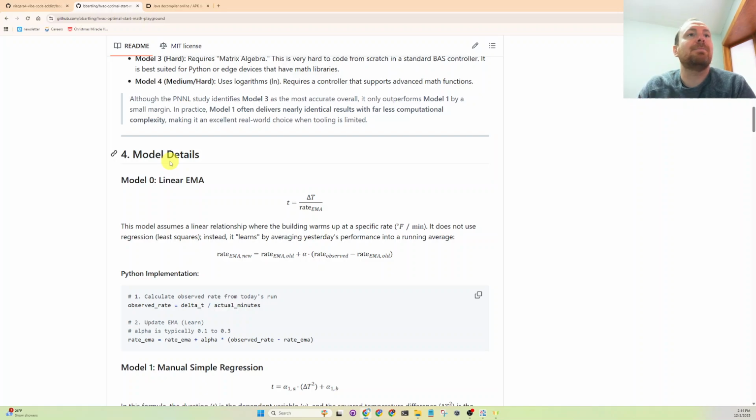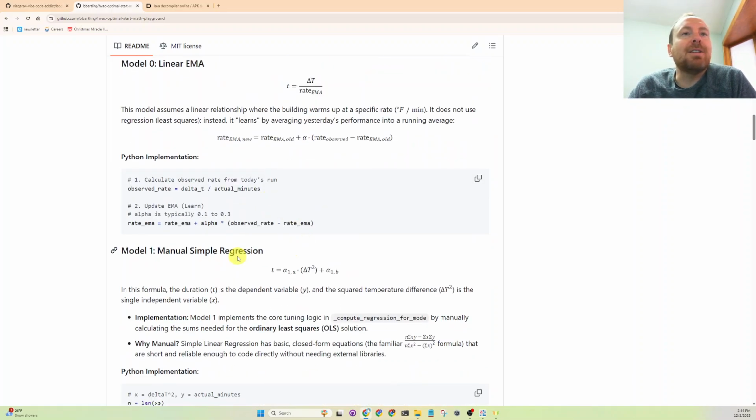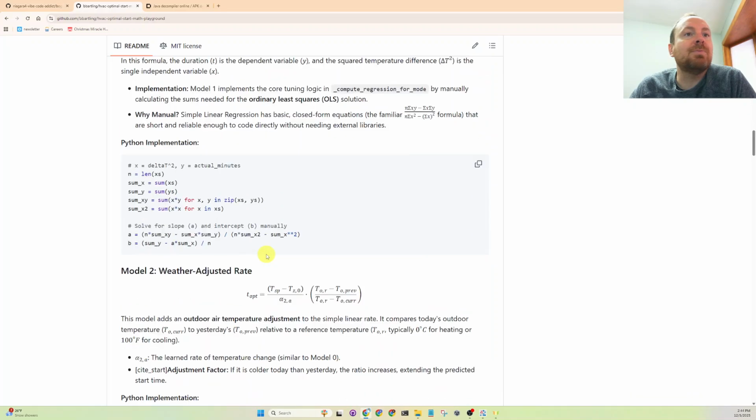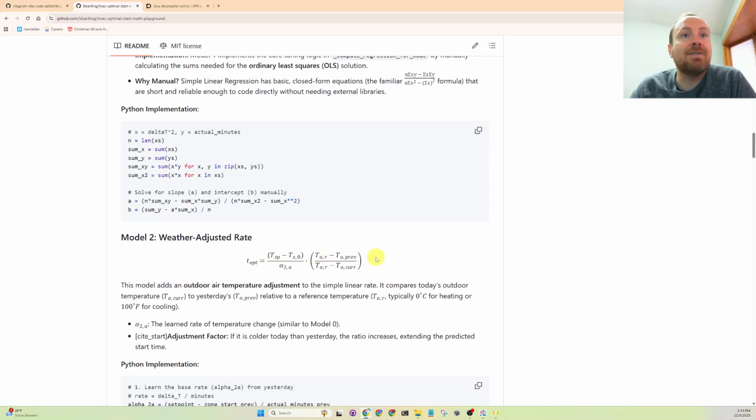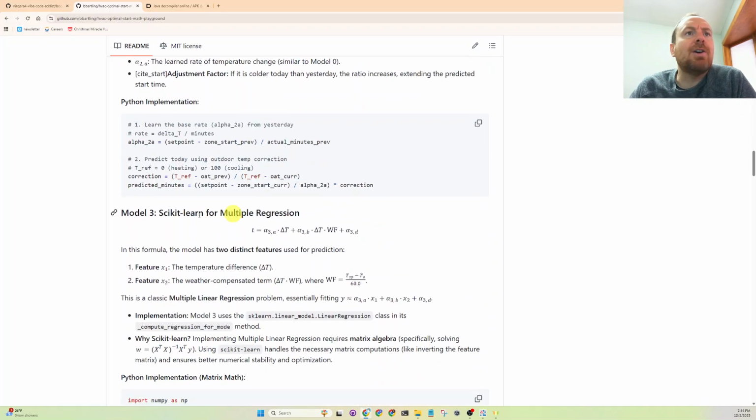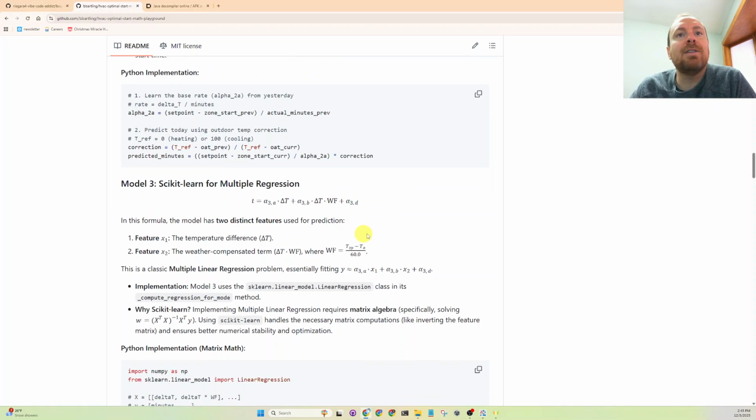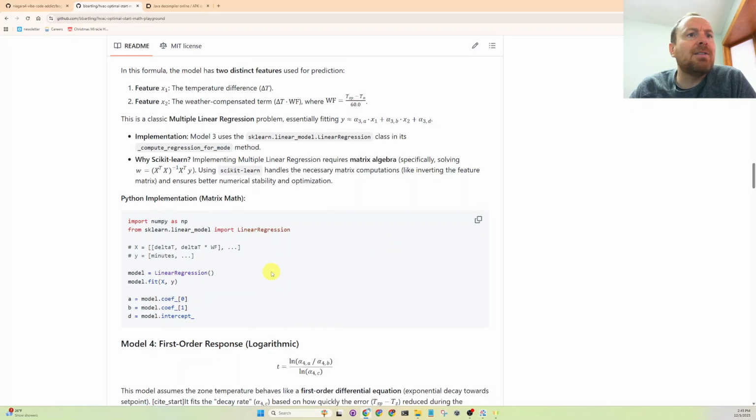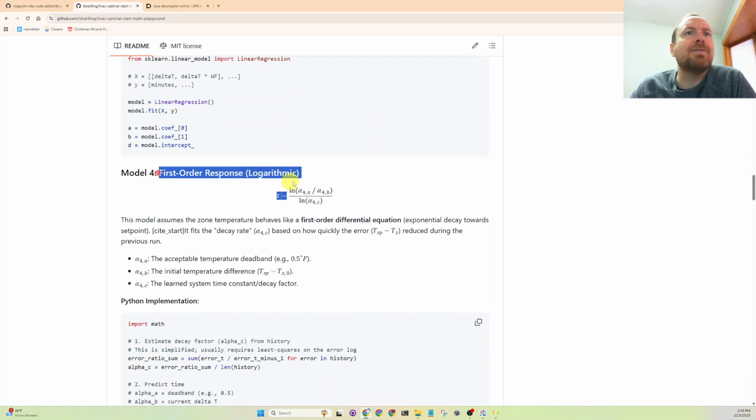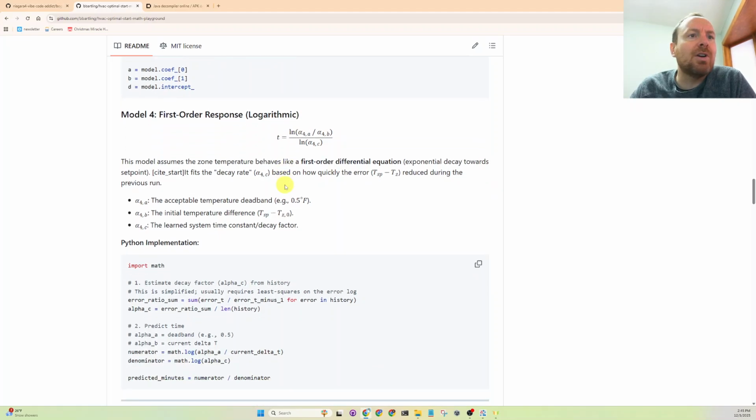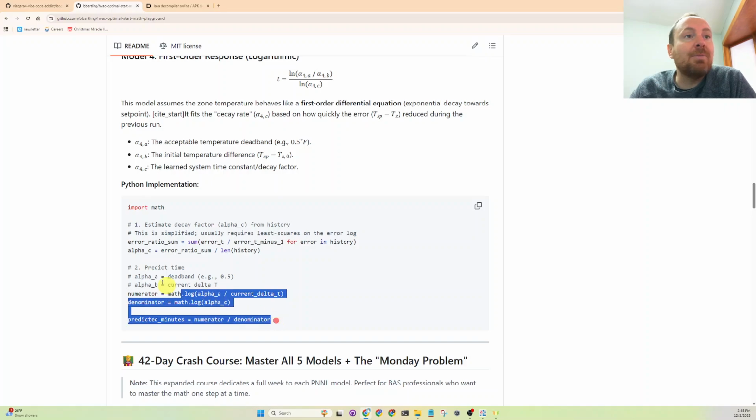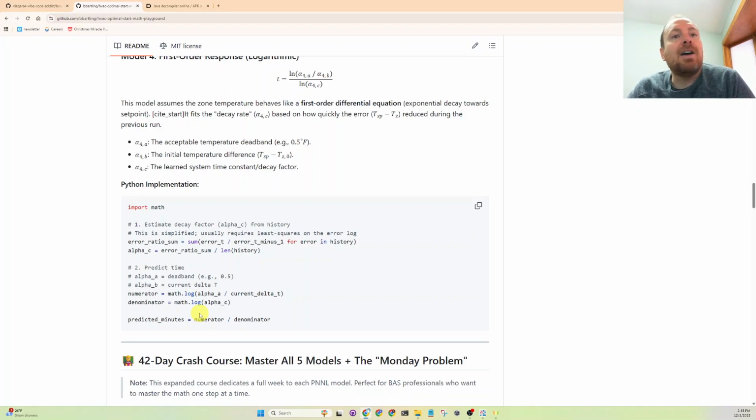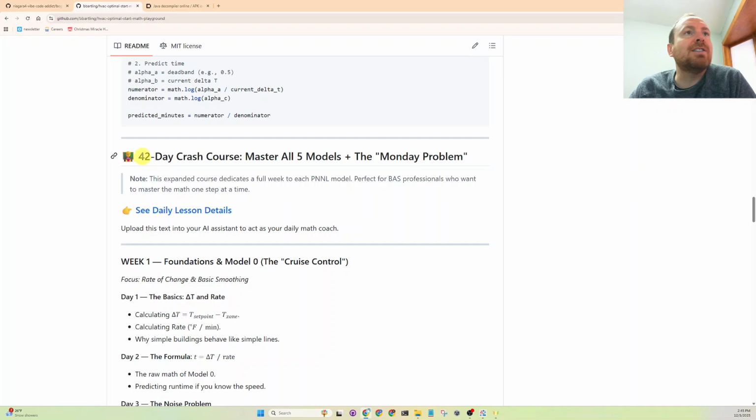This is actually a little bit about the math going on here, which we can dive into. Some of the equations look a little intimidating, even for me. There's this Python library called scikit-learn that we can do multiple regression with. And here's also a little fancier logarithmic first order. So these mathematical models are running behind the scenes. This is what I'm hoping to accomplish.